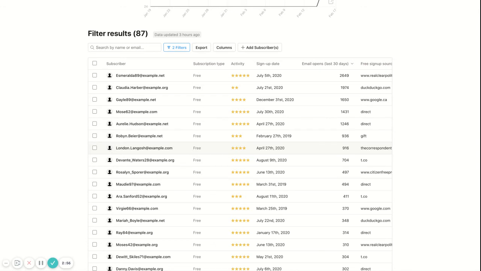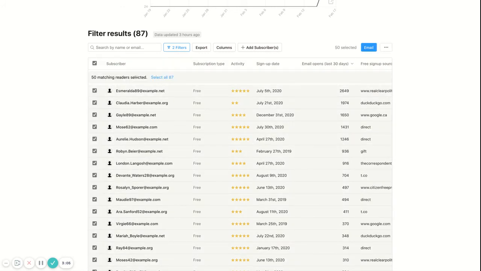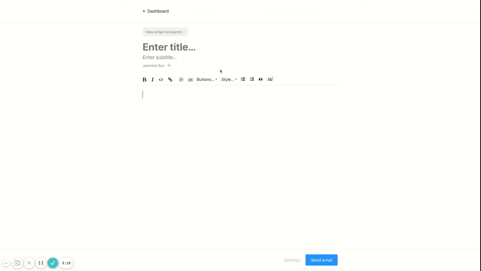One common thing that you may want to do is to email the subset of your subscribers. To select this group, you want to click the topmost checkbox. By default, it'll only select 50 that are displayed, but I want all 87. Then at the top right, you can click the blue button that says email. This will produce a new page that looks a lot like when you start writing a new Substack post. However, this post or email will only go out to the subset of subscribers that you previously selected.